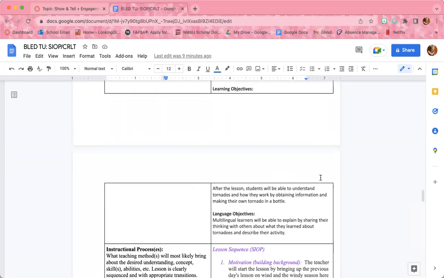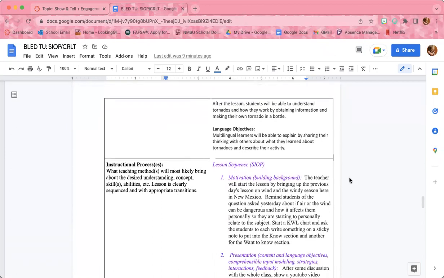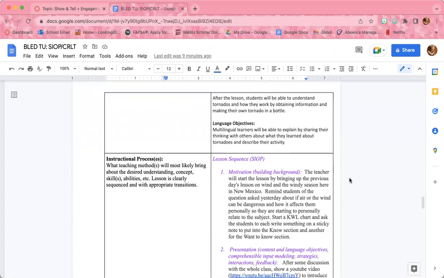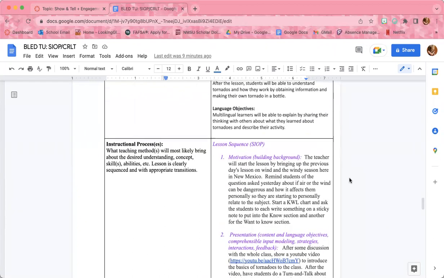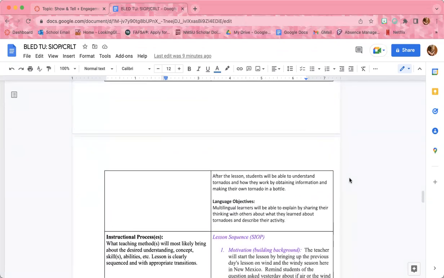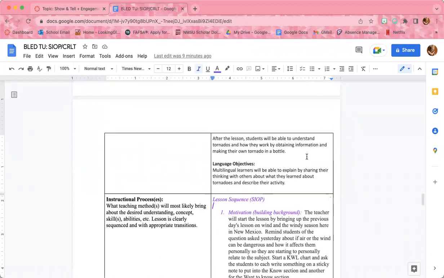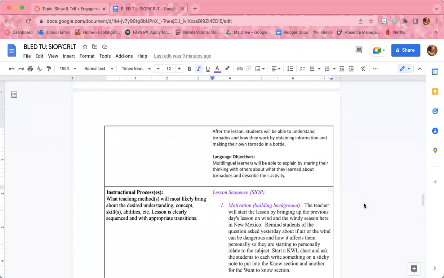And my learning objective for this lesson is after the lesson, students will be able to understand tornadoes and how they work by obtaining information and making their own tornado in a bottle. And this is an activity that I have done with younger students before. I tried to do it with preschool. Didn't go too well. It was a little too messy. So I think 3rd grade would be perfect for that.